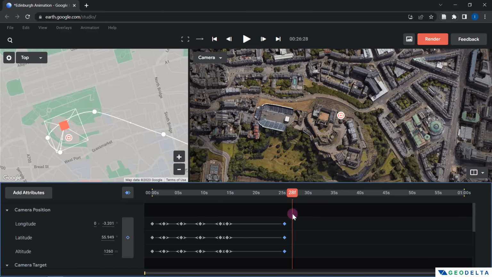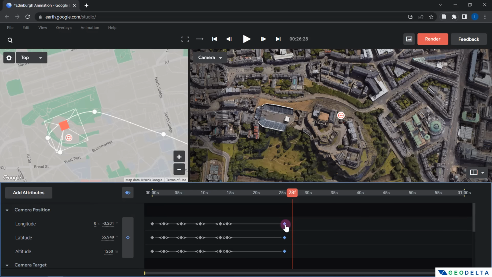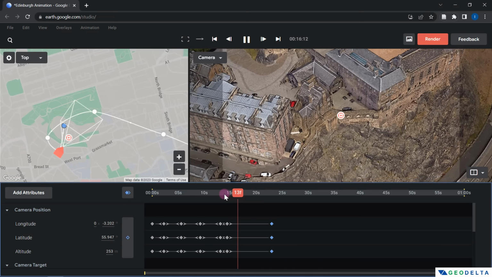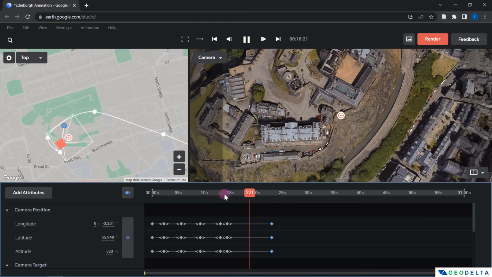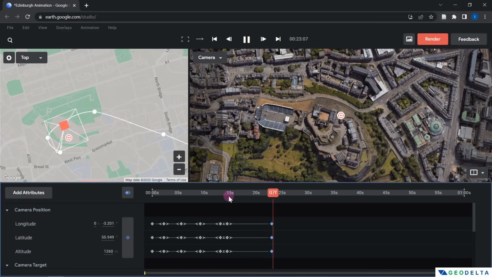And if you would like to speed up this movement, all you have to do is again select all these keyframes and shorten the duration so that the movement will happen much faster, as you can see right over here. And starting from this position, again, you can see that since we set the camera target, the camera is always directed towards the castle no matter where we go. Even if we change the altitude, the camera is still facing downwards.